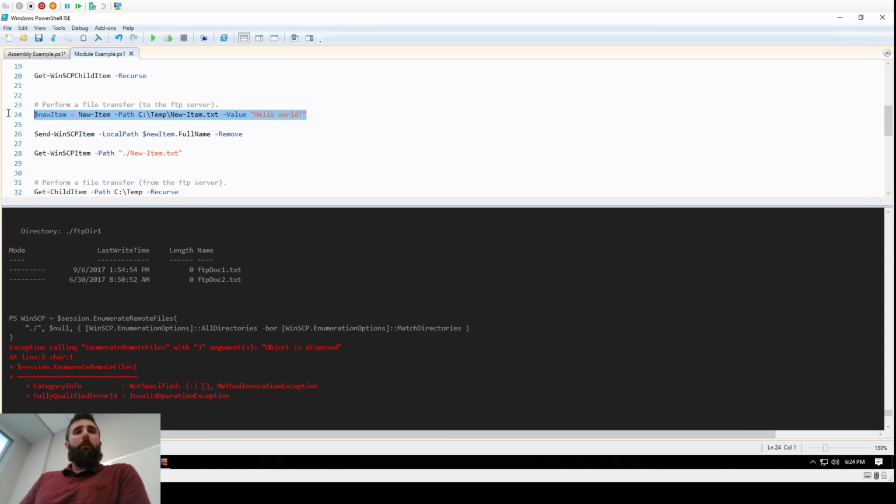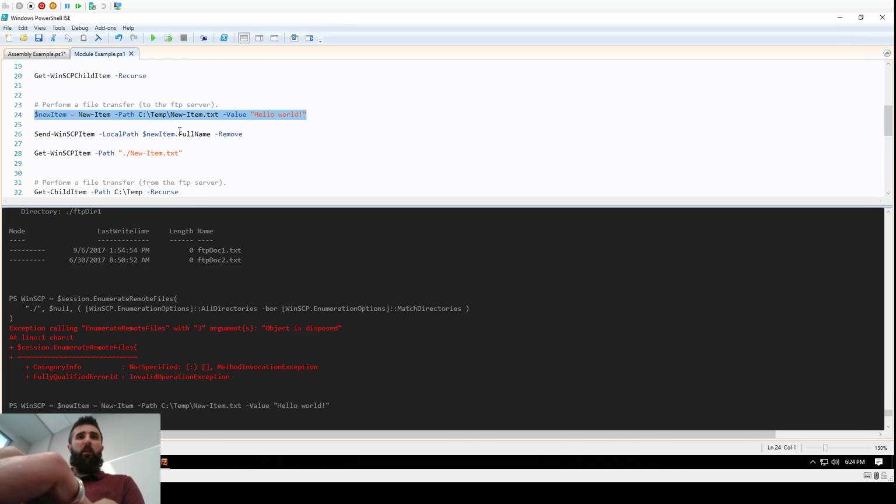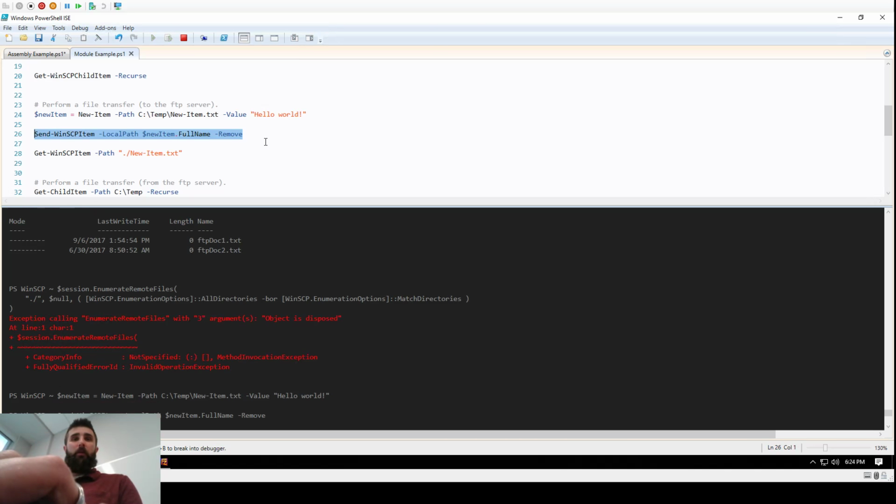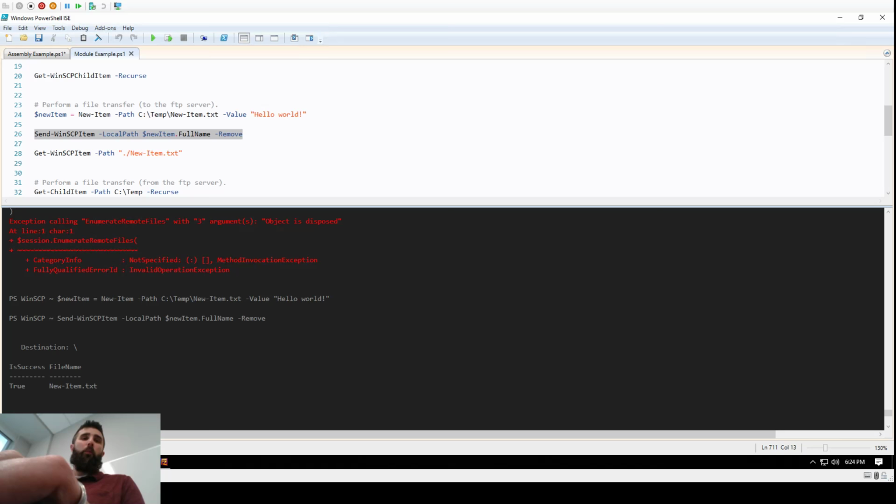So now we can do the same thing. We'll create a new item in C:\temp. And then you use Send-WinSCPItem. You give it basically the local path. By default, it's going to use the root path, so you don't have to specify that. And here's that Remove flag, which means I want you to remove the source file, so we'll remove it from C:\temp. So there's the output, a little cleaner. It just says it's a success, the file that was transferred, and the destination it went to.